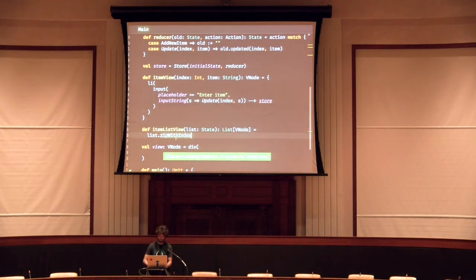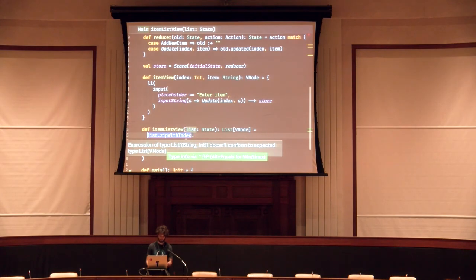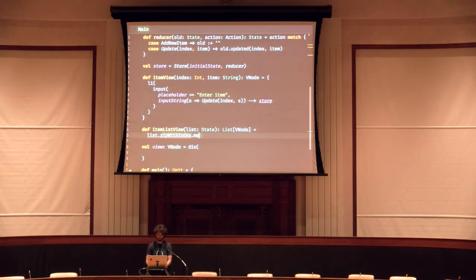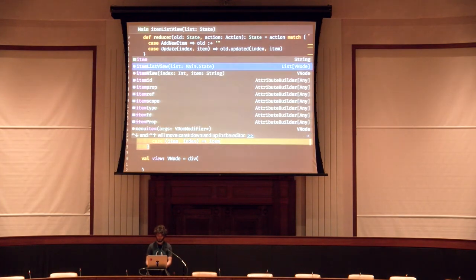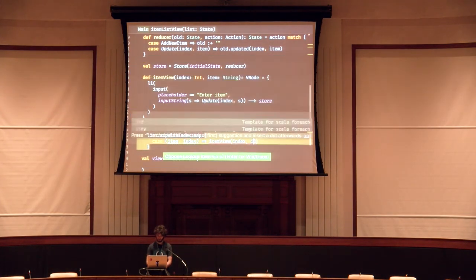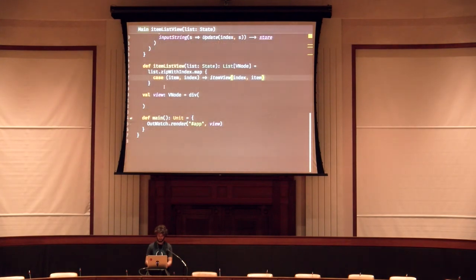And now we have right here, this should be a list of a tuple of string int, right? Okay, and now we can map this and get the item and the index of each item, and then we can just map it to our item view, index item. And now we have a transformation that takes our state and returns a list of vnode.